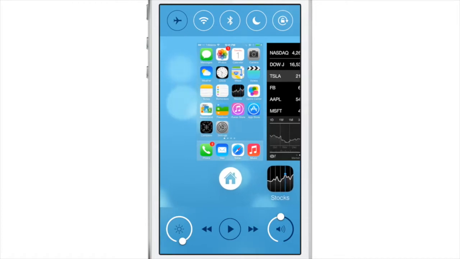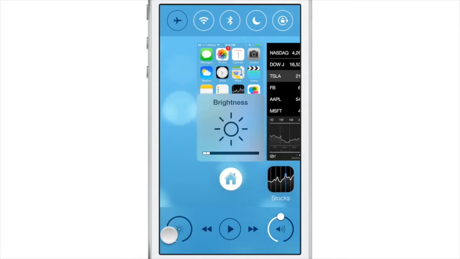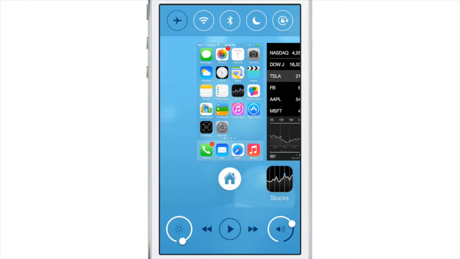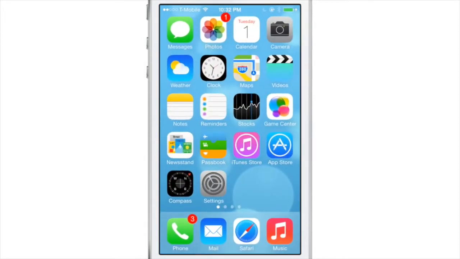Super easy, super simple. Now, you'll also notice these volume and brightness knobs here. And these are actually taken from another jailbreak tweak from A3 Tweaks called Auxo, and that was for iOS 6 only. So just a nice little side note there.